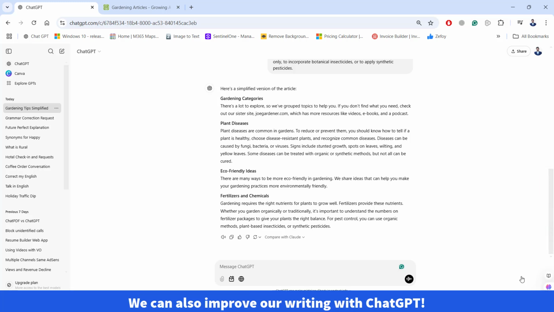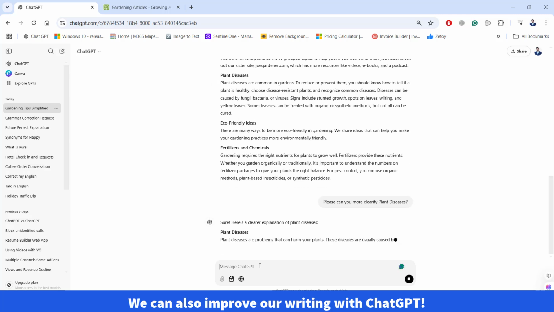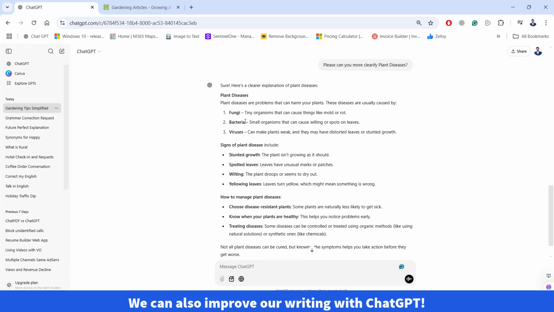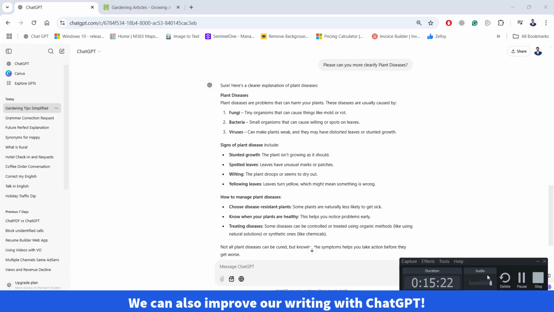Another incredible thing is that ChatGPT can also help you with improving your writing. For example, if you are writing an essay, you can ask ChatGPT to clarify specific points for you. So let's say here we want ChatGPT, please can you clarify more on diseases? And here you go. ChatGPT has clarified more about plant diseases here.